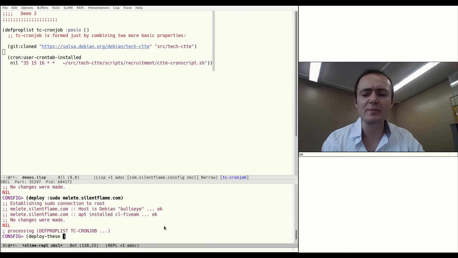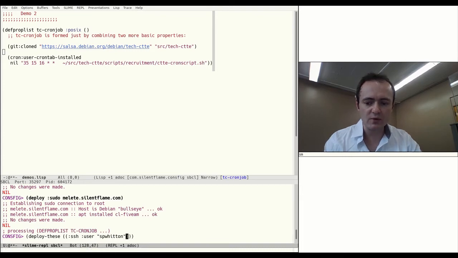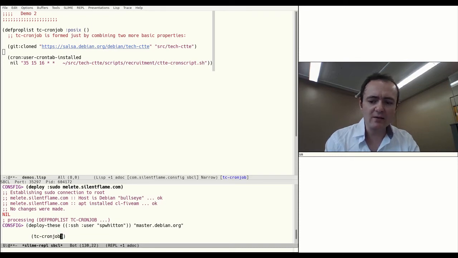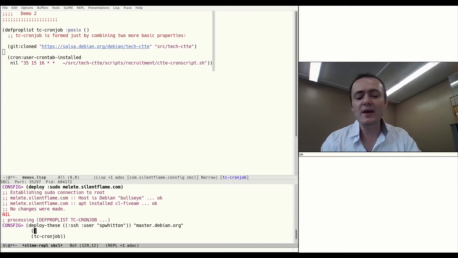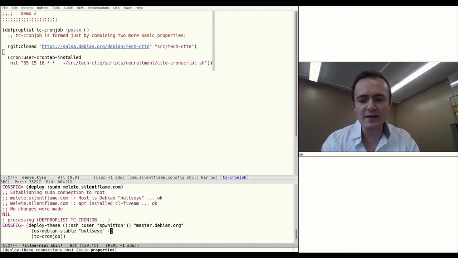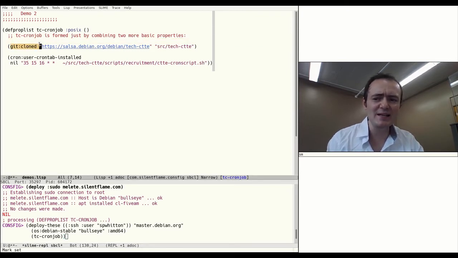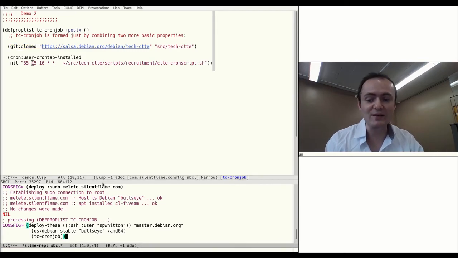We just want to apply this property, and we need to give it a connection, and in this case we want to say SSH in as me. We still have to give it a host, master.debian.org, and then we can apply our property right here. There is a slight wrinkle here. We do actually have to tell it that master is running Debian stable. The reason for that is just that this git cloned property checks whether git is installed before it does anything, and it does that in an OS specific way, so we do have to give it that metadata.